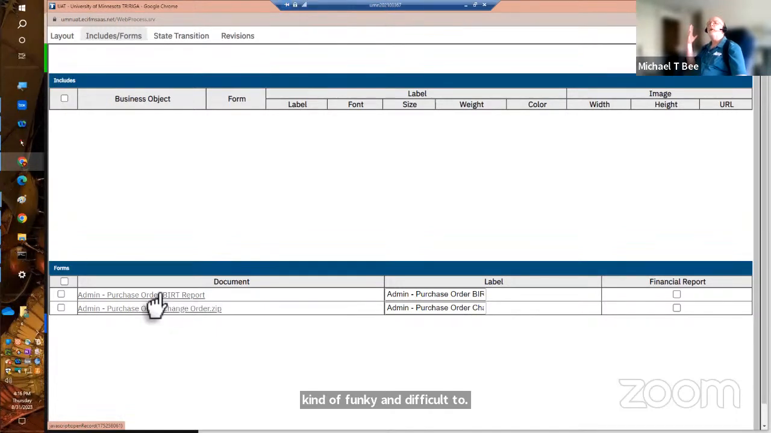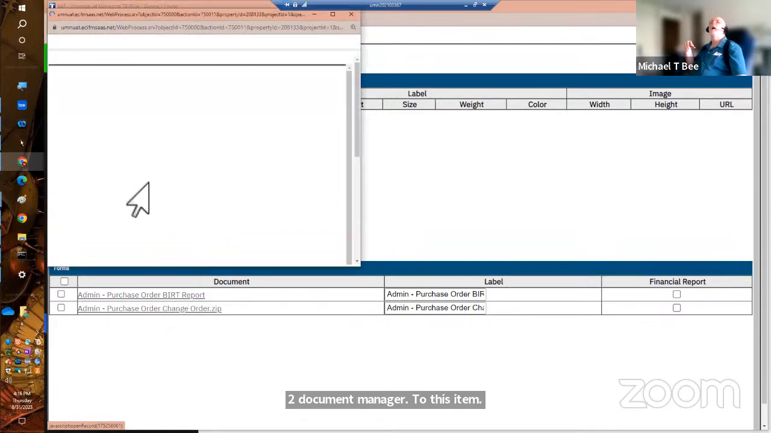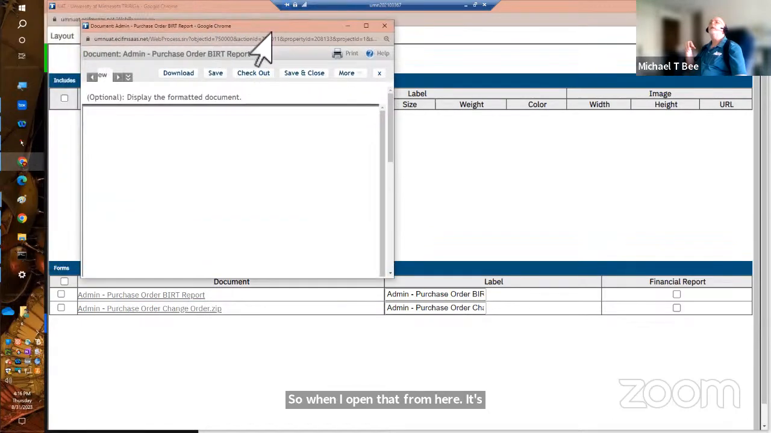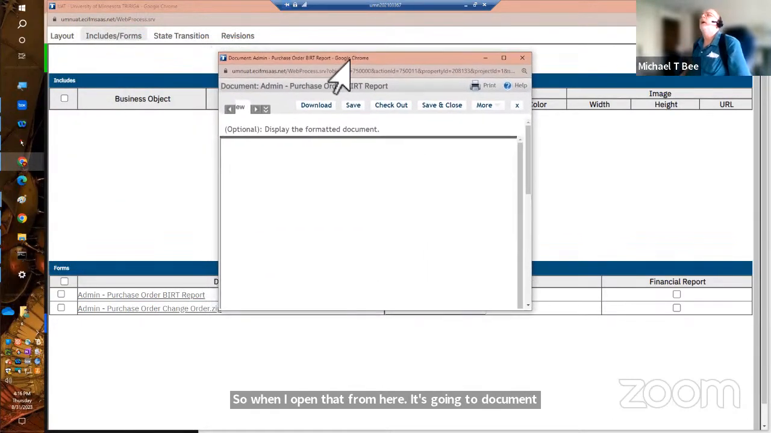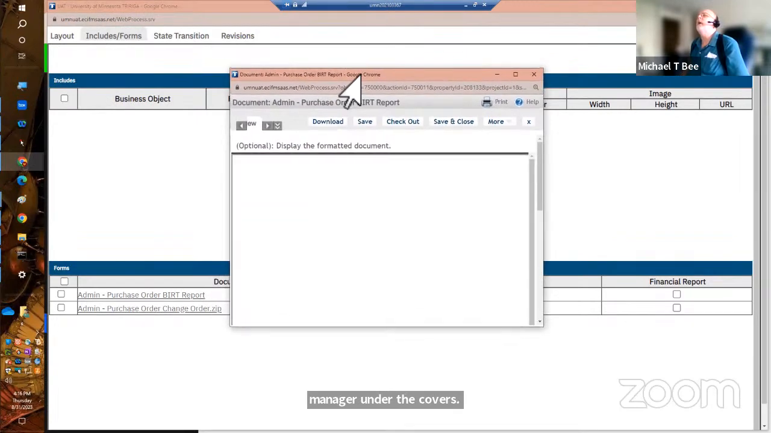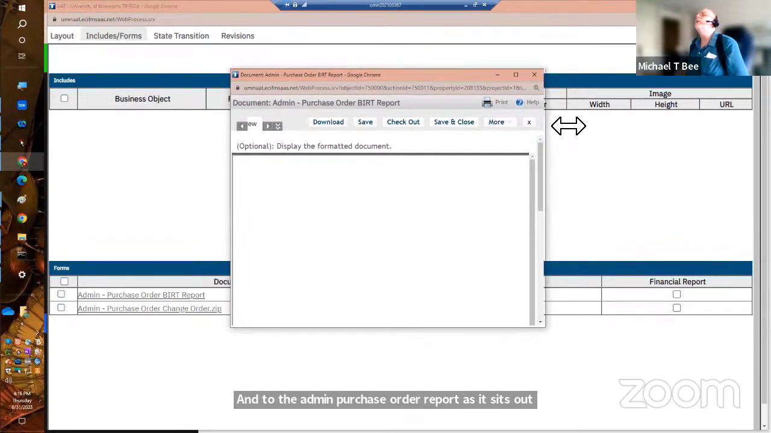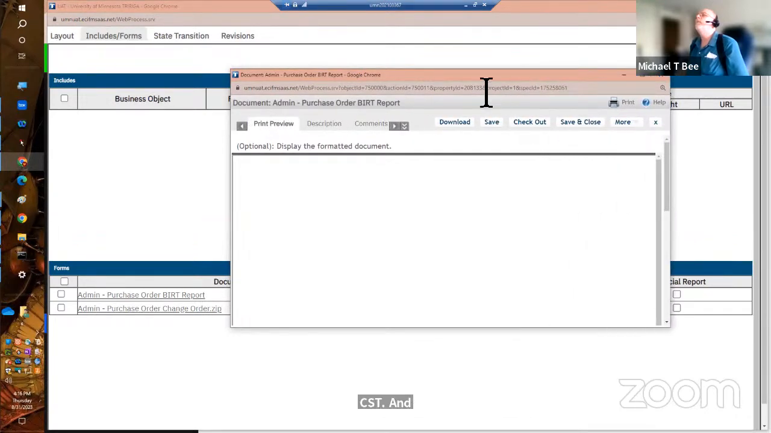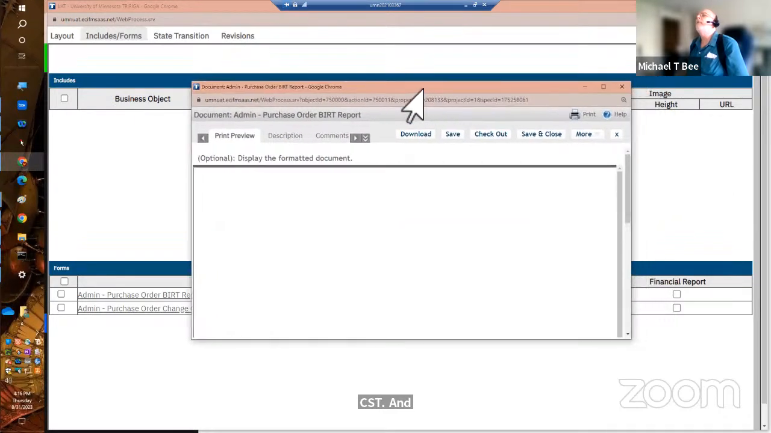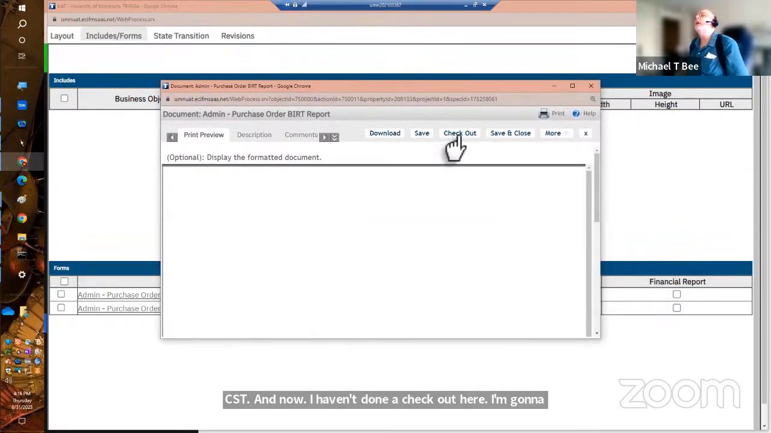place things. So there's a hook here in Form Builder and in the purchase order object to Document Manager to this item. So when I open that from here, it's going to Document Manager under the covers and to the admin purchase order report as it sits out in CST BERT. And now I haven't done a checkout here. I'm going to do a checkout.